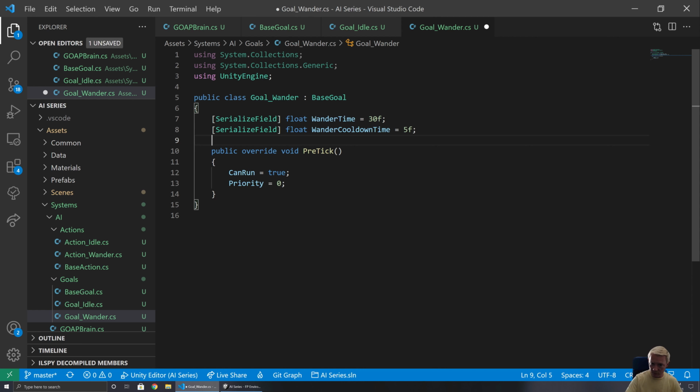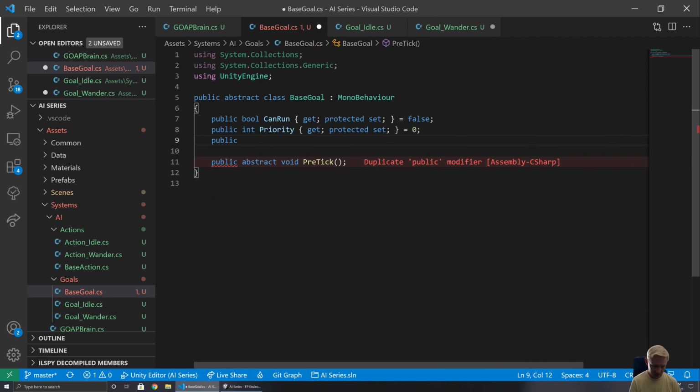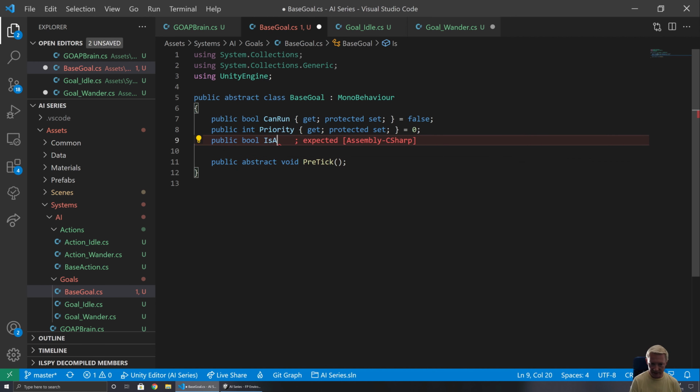So, okay, then I need to be knowing if I'm currently wandering. Because if I'm wandering, then I need to be checking how long I've been doing that for. If I'm on cooldown, then I need to be checking that time. So for when I'm wandering, I actually know that pretty reliably in that the goal is only going to be running when they're wandering. So I can go and say that in here, we're going to have public bool IsActive.